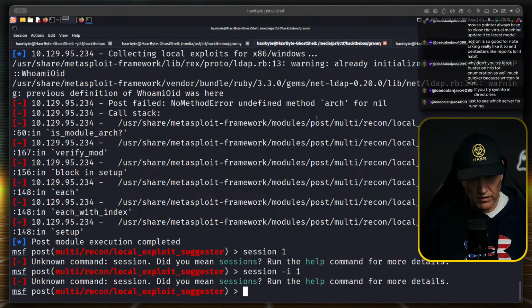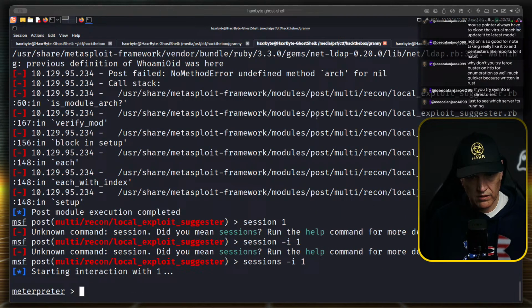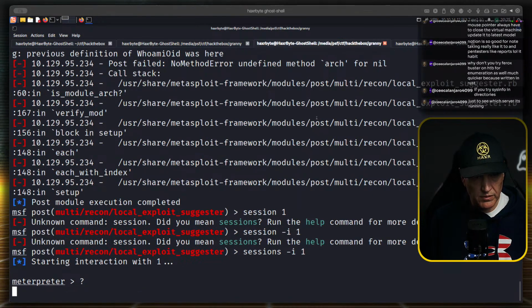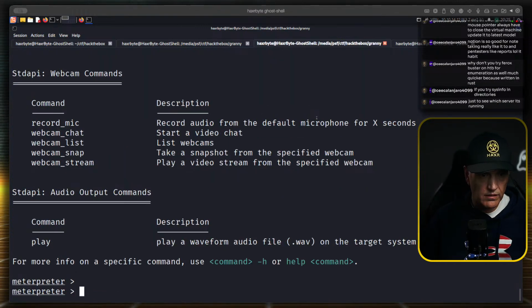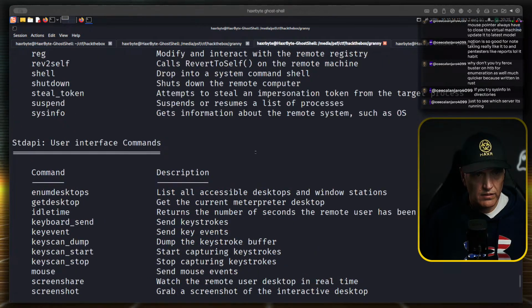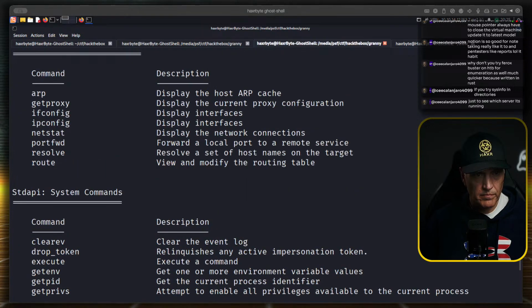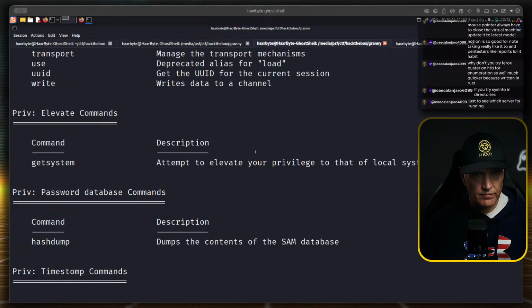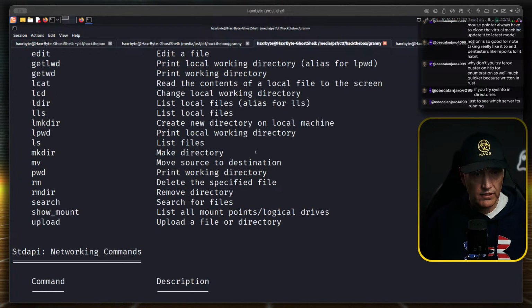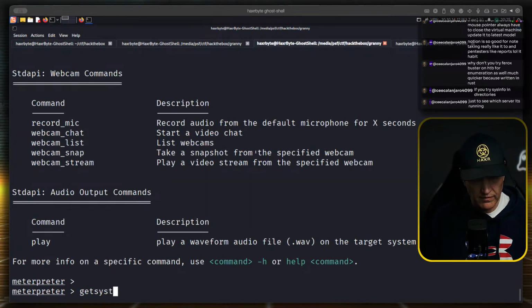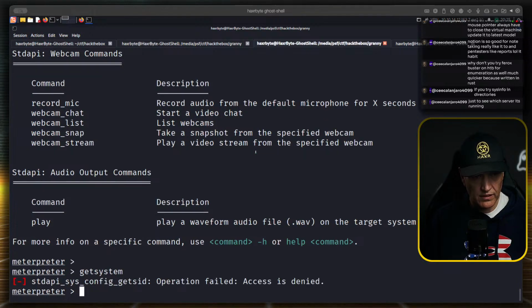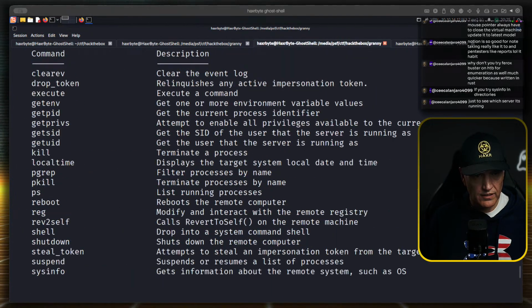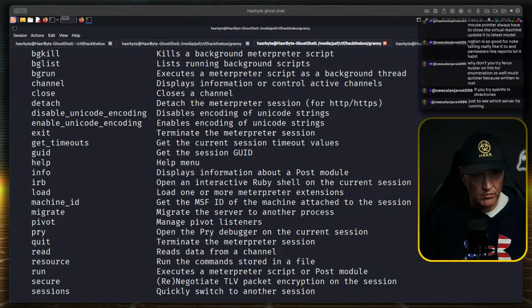Sessions minus i 1. What else does Meterpreter have? It's also got a bunch of things. So you can run hashdump, getsystem. Get system. I doubt this will work. No, didn't think so. That would have been way too easy.